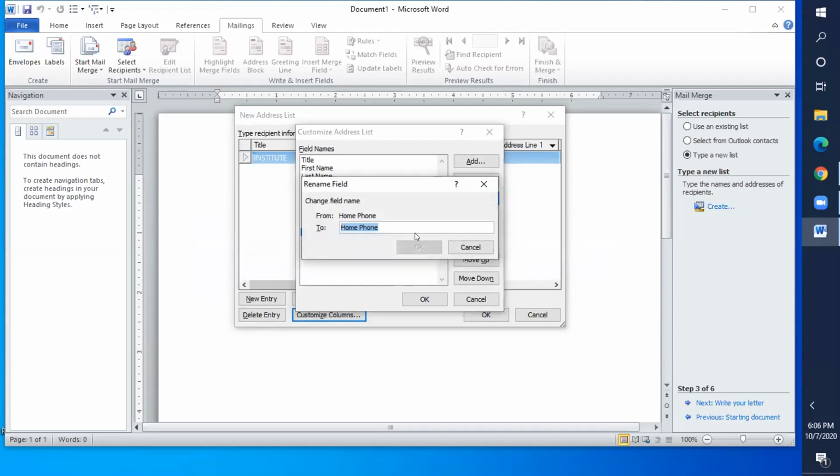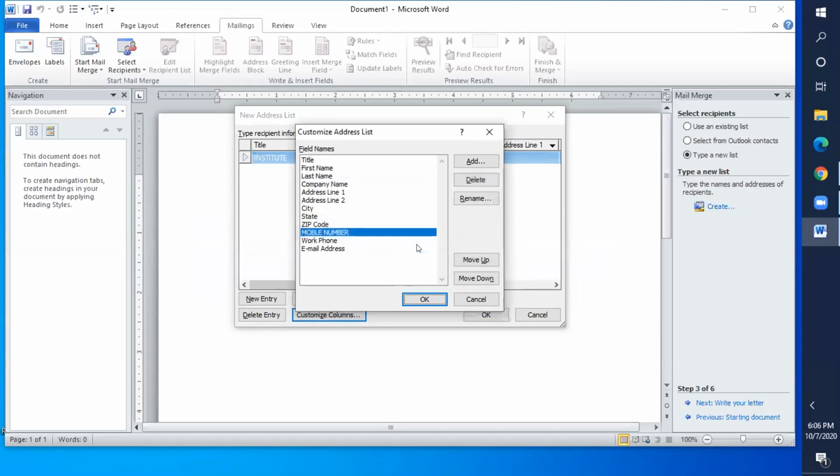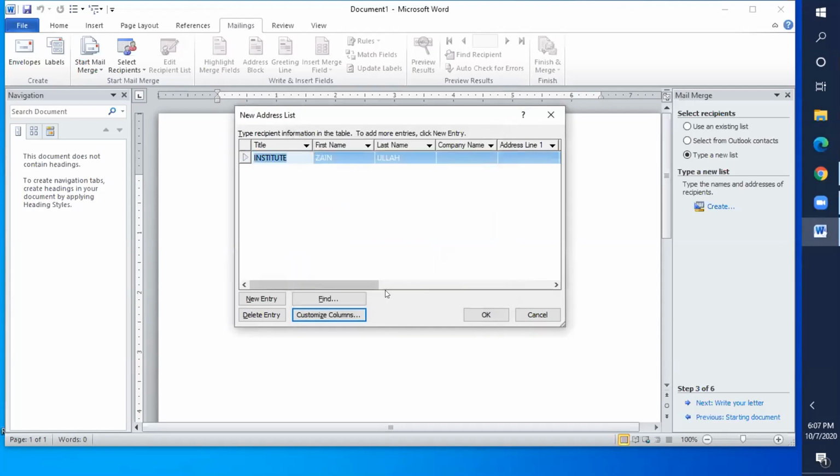Now we can write cell phone number, or mobile number. Yeah, that's fine. Mobile number. Click OK. So now you have the mobile number in this place, right? And then click OK. So that's how you customize these columns.